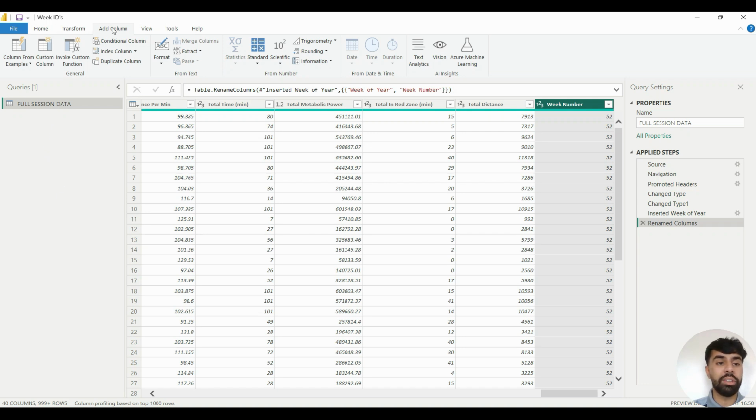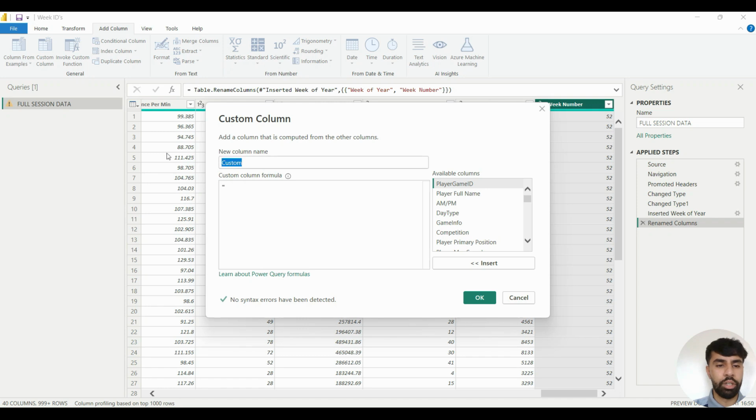So to do that, we want to go into add column at the top here and click on custom column. We want to name this column week ID, and now you've just got to think of what you want your week ID to be made up of. So this is completely up to you, but one thing I do highly recommend is that you need a unique identifier. So this could be a player ID or the player name. So in this case, I'm going to go with player name.